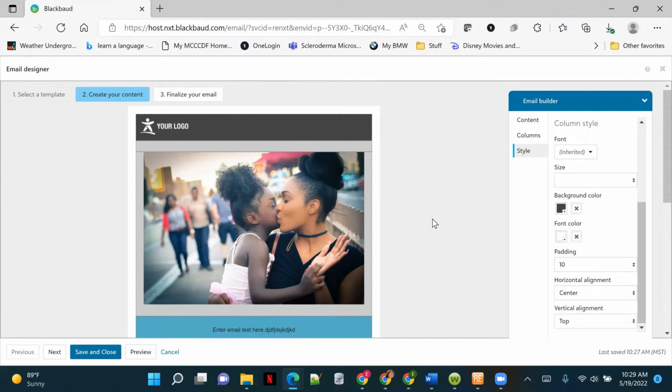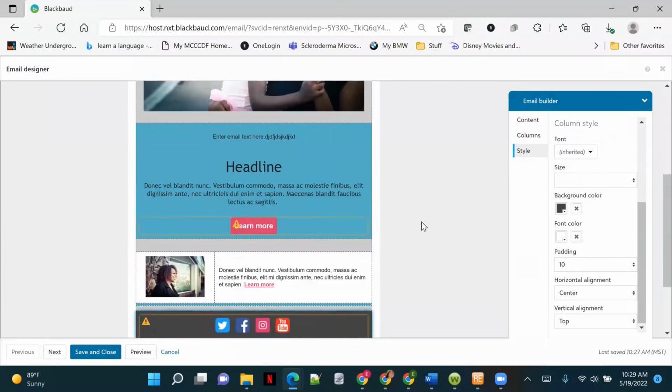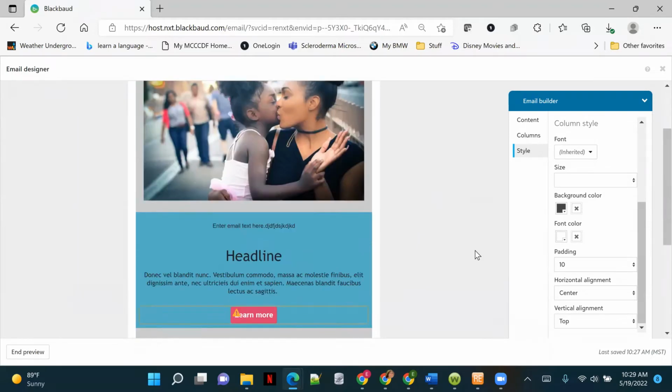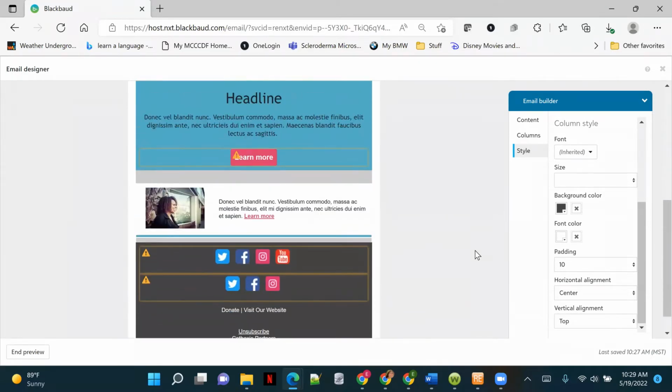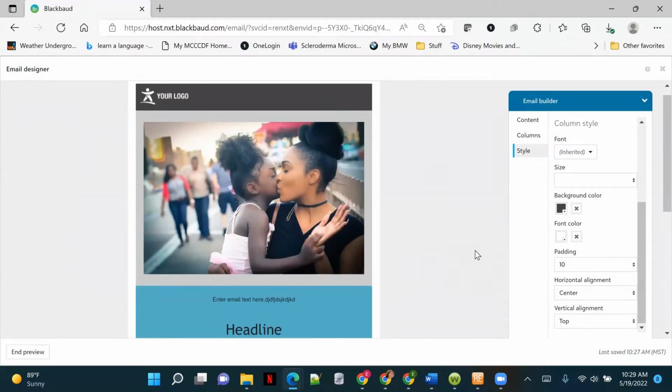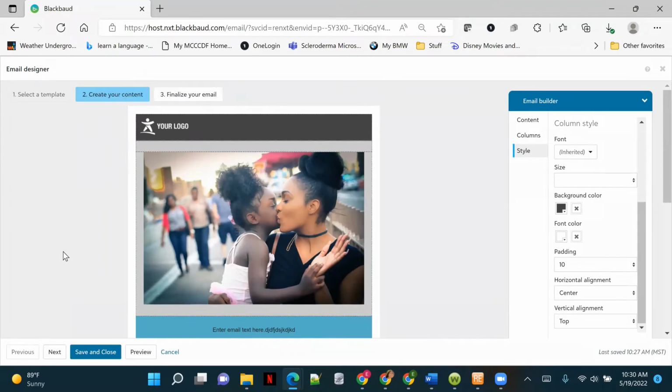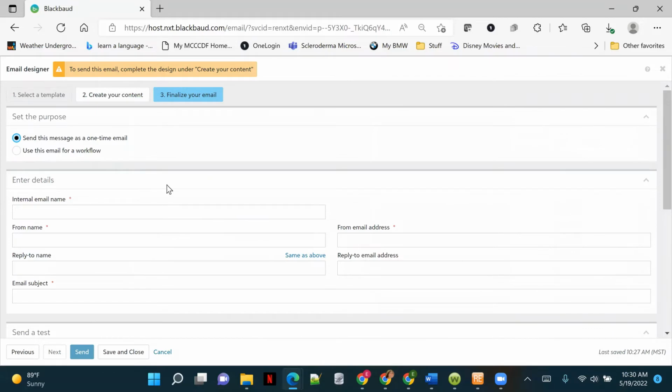Perfect, thanks. If you're done and you're all happy with your message and your email, I know this is just an example, but you could save and close it. You could preview it. So this is what it would look like. Obviously, we wouldn't send something like this looking like this out, but that's how it looks. That's what they're going to see. If I say next, it's going to say finalize your email.